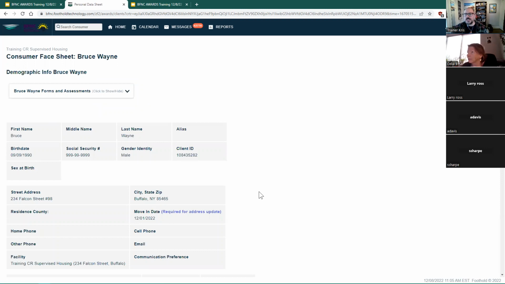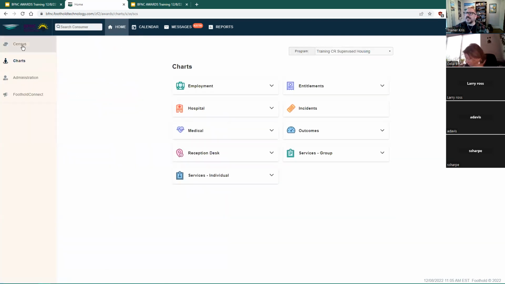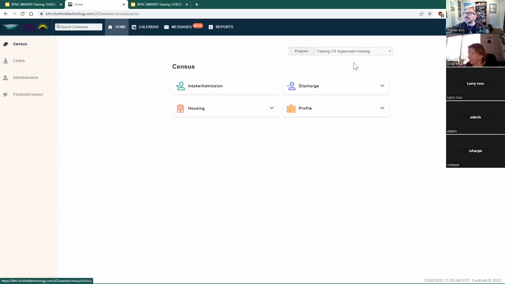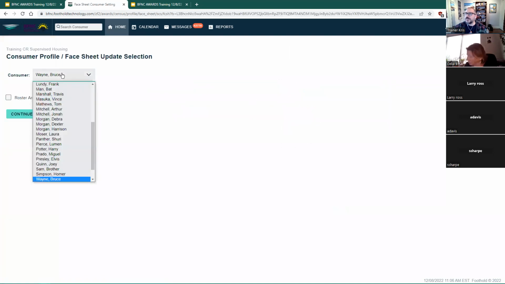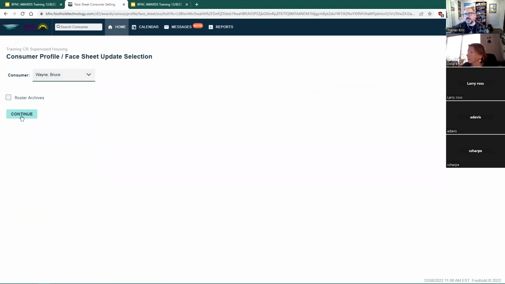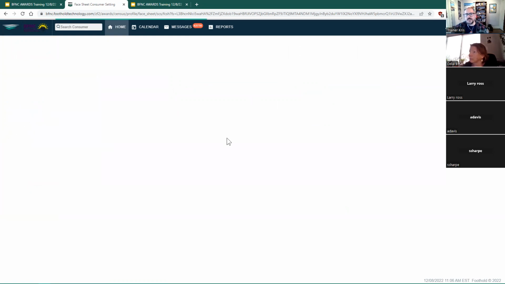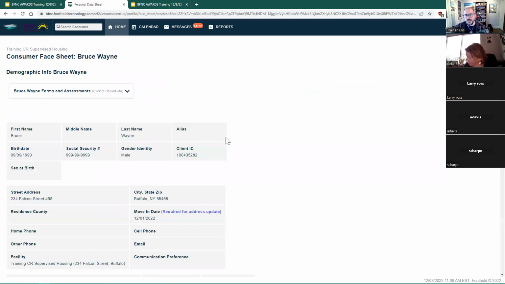Now, I do want to show you that you can get to the same face sheet by going from the home page and then clicking census, selecting the correct program, of course, clicking the profile button, and then the face sheet button. And here I'll have a drop down of all the consumers in the program. I have to sift through all these names and find the person that I want to work with, and then click the continue button. And I'm brought back to my person's face sheet. So two doors to the same room.